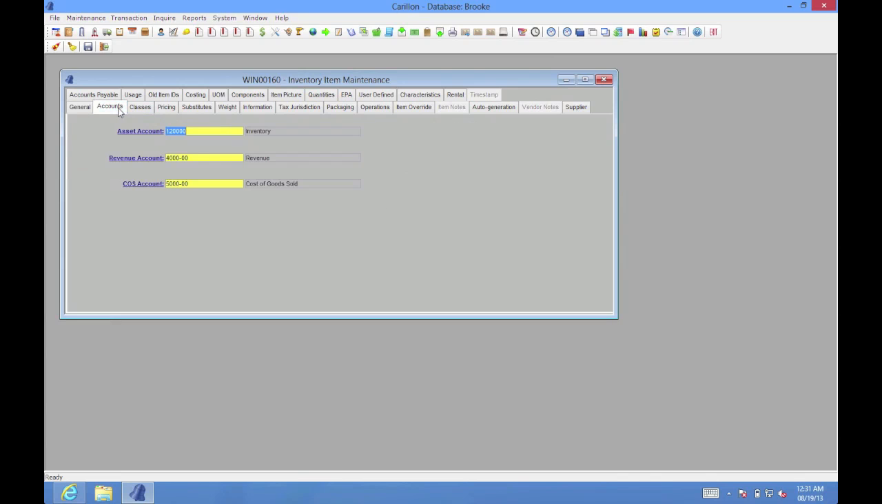Accounts. Carillon is designed so that most users don't need to know about the chart of accounts. The asset, revenue, and cost of goods sold for each item is stored in the inventory master and is automatically linked to item maintenance so that it doesn't need to ask users what the general ledger code is for each transaction.